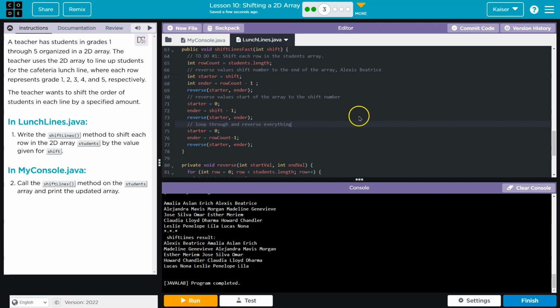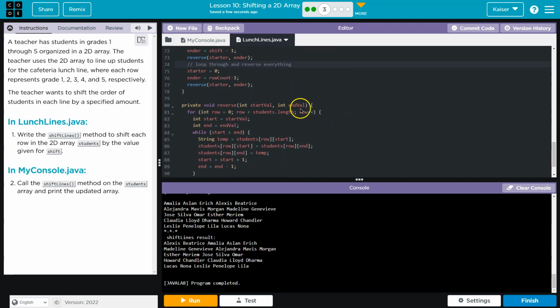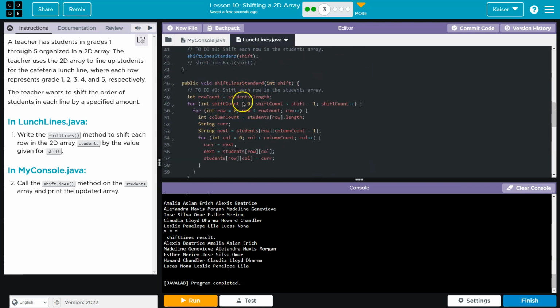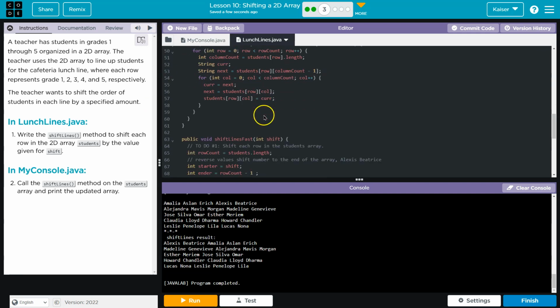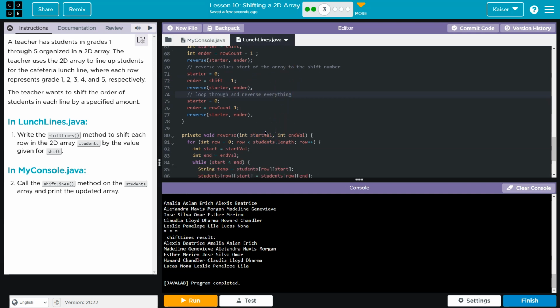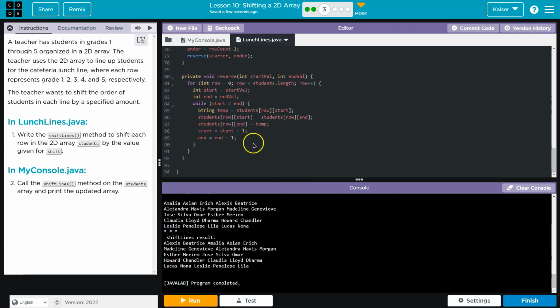Now, why does this work well? Or why do I like this? Because in this approach, you only touch each value of the array twice. Whereas here, you have to loop through the array 3 times for shifting it 3. Here, the most you could ever touch a value is twice, because you loop through the two parts of the array to reverse them, and then you loop through one more time the entire array to reverse all of it.